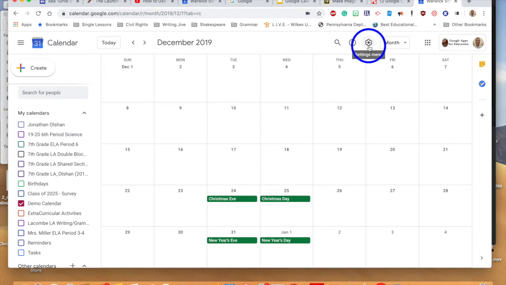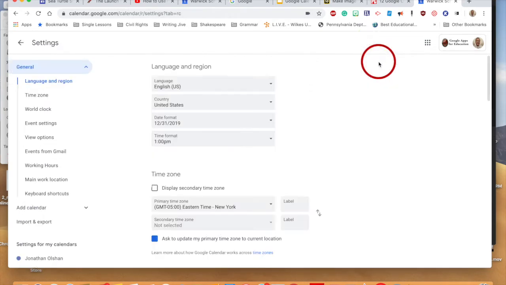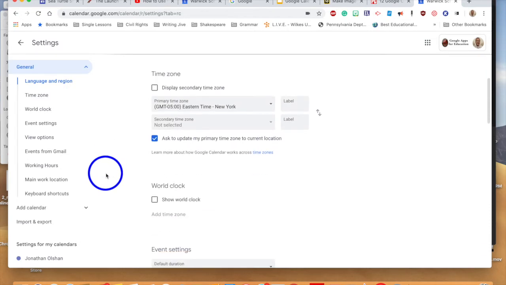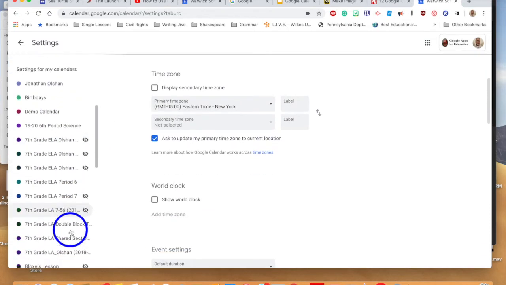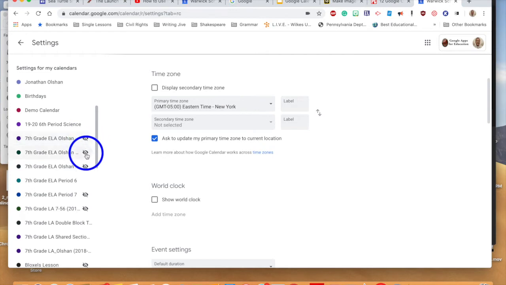icon right up there, that little gear. And if you click on that and click on settings, you can actually scroll down to the settings for calendars and you can see that they're hidden here, but you can always unlock those simply by clicking on those again and they will appear back in your calendar list.